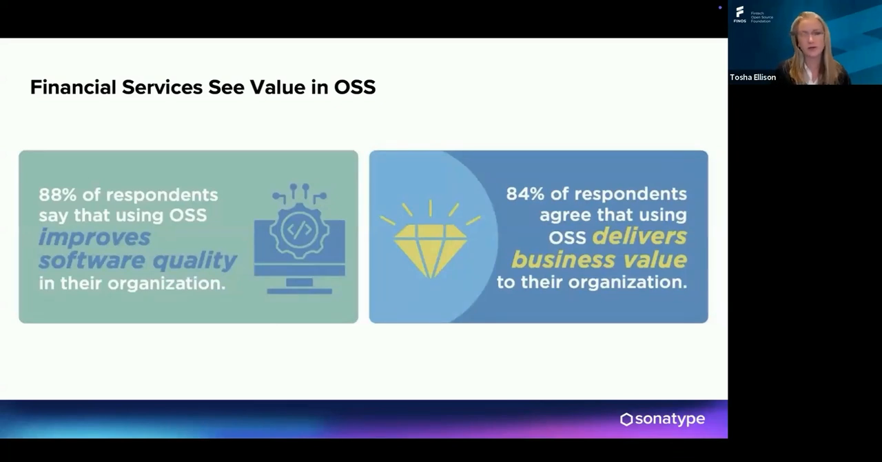We survey a large number of people in the industry. We speak with professionals, and consistently we get results like this: 88% of respondents say that using open source improves the software quality, and 84% agree that it delivers business value. And in the 4 years that we've done the survey, that number stays consistently high.